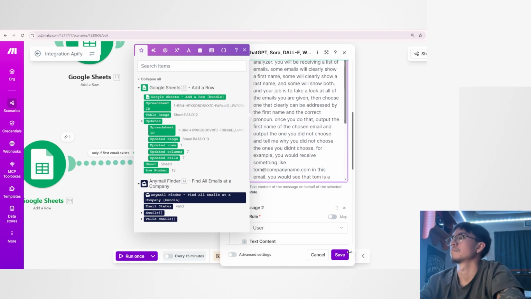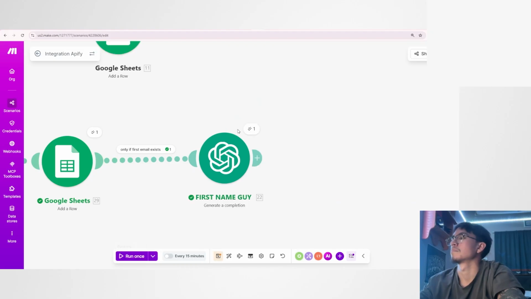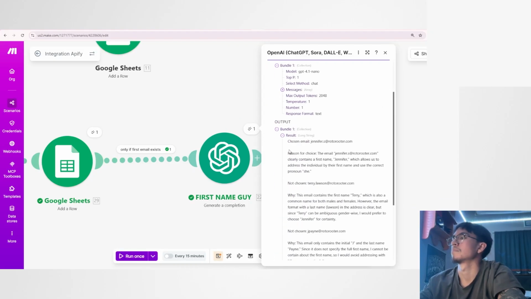Okay. I don't think we have any other conflict. Let's run it now and let's see if it gives us the thing we care about. Boom. So it looks like it did. Look at this. The chosen email, Jennifer.s. The reason for choice: the email Jennifer.s clearly contains a first name, Jennifer, which allows us to address the individual by their first name and use the correct pronoun, she.